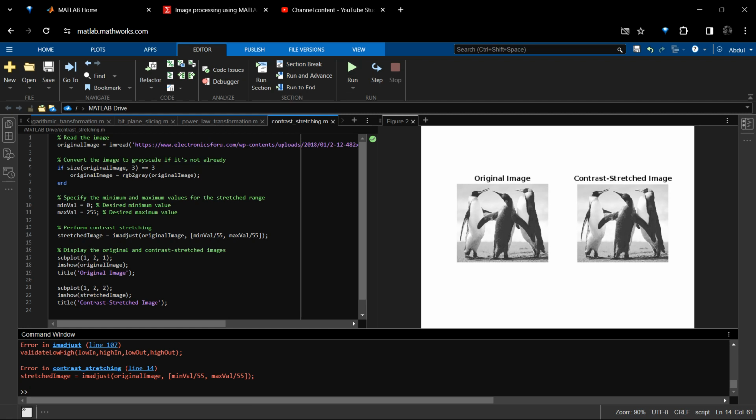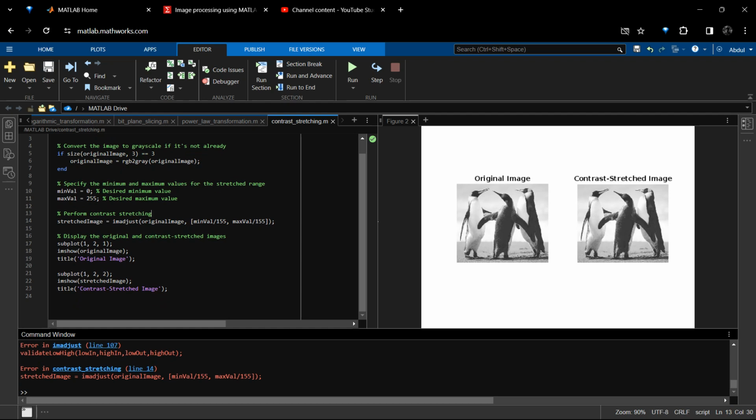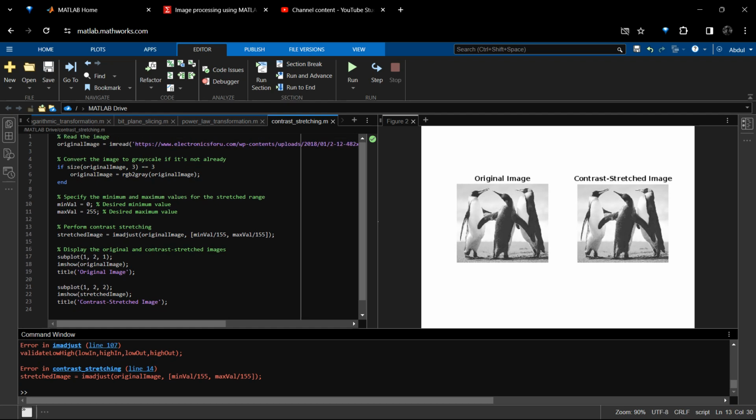So our code is given the low value. Let's try 155 in order to see what it actually does. So for some reason, 255 is the only value that it will take.